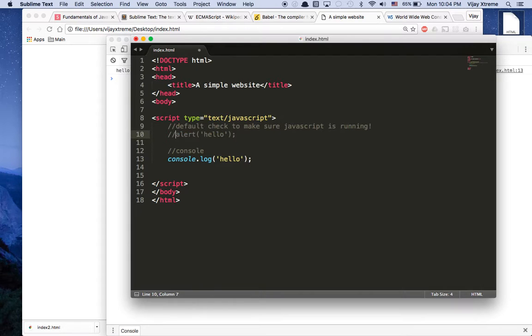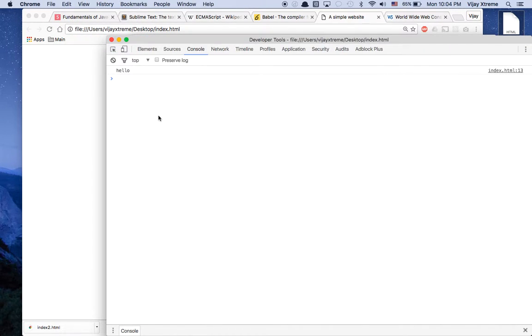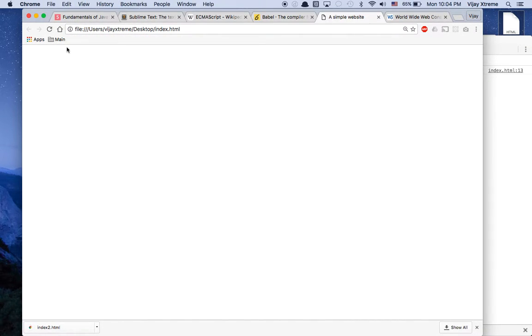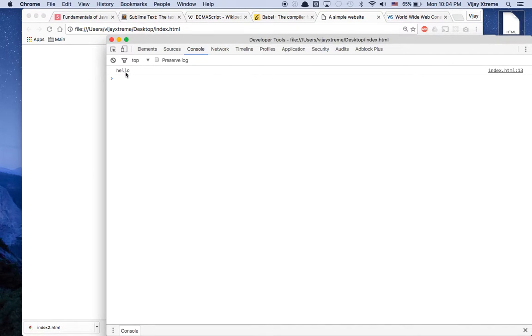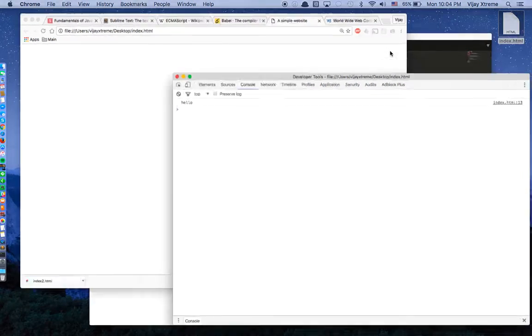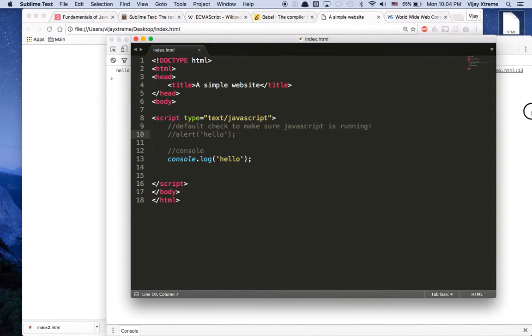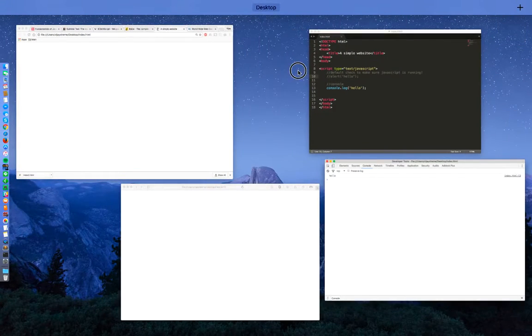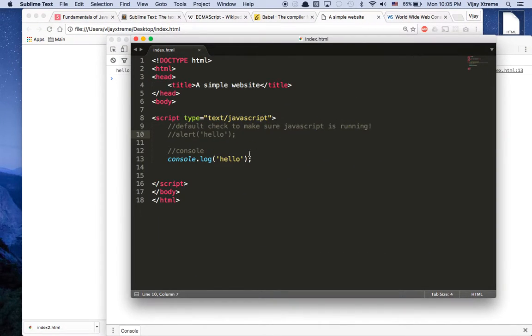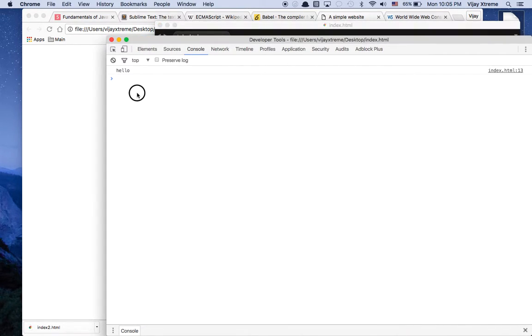But if I put two forward slashes like this, notice now how this has turned gray. When I save my file here and I refresh, you'll notice that I don't see the alert pop up anymore, but I still see the console here. Some people use the console instead of alerts to test that their JavaScript is running. It's a softer way of doing that. And the nice thing about the console is that I can do more JavaScript here, but this won't affect the way my web page actually renders.